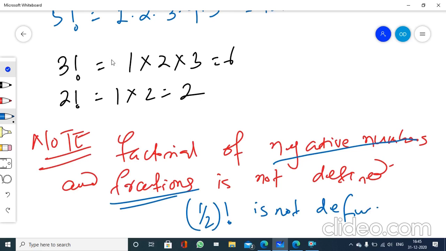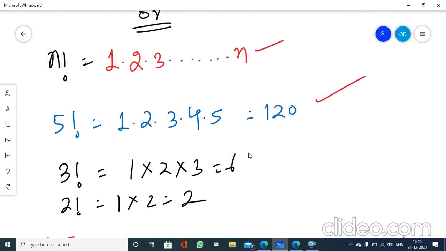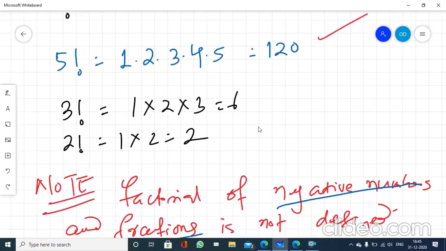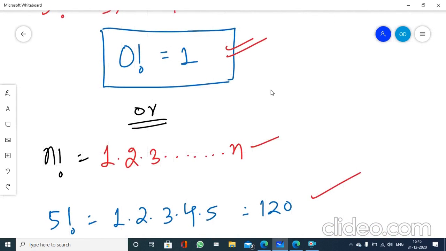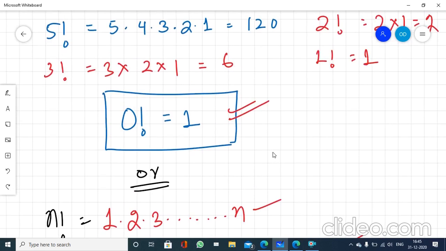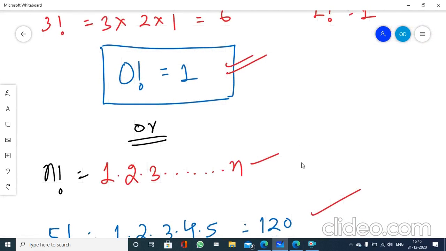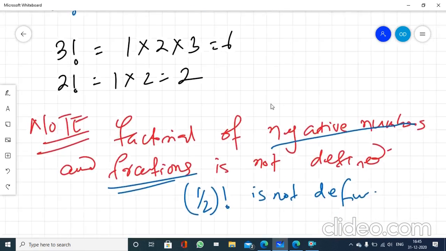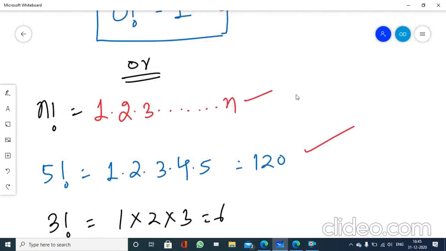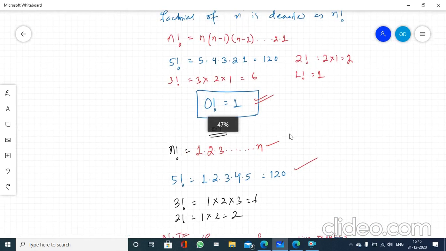So you can find the factorial of all the whole numbers, I can say. Factorial of 0 is equal to 1. Like I said, without any explanation, you have to memorize it. After that, you can find factorial of all natural numbers. But factorial of negative numbers and fractions is not defined. Can you understand it? Should we move on from this? Yes, sir.